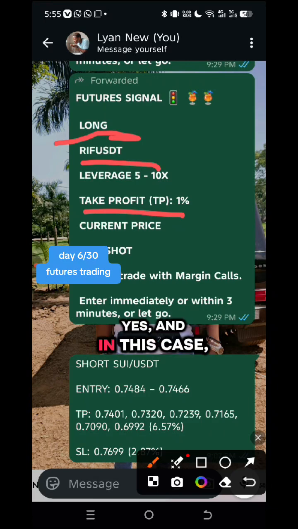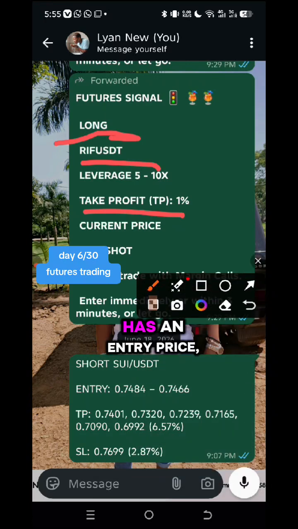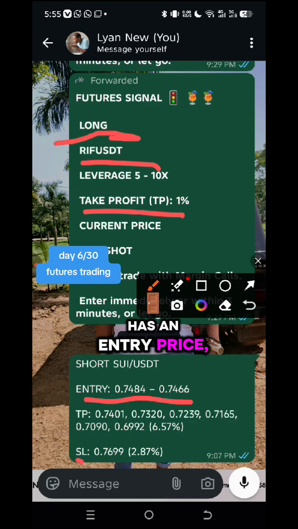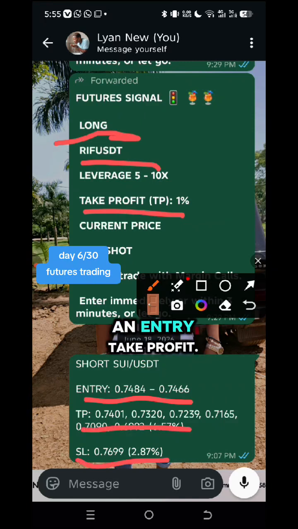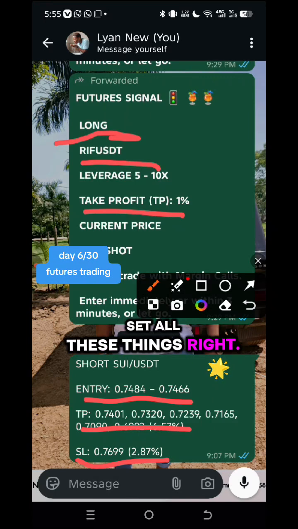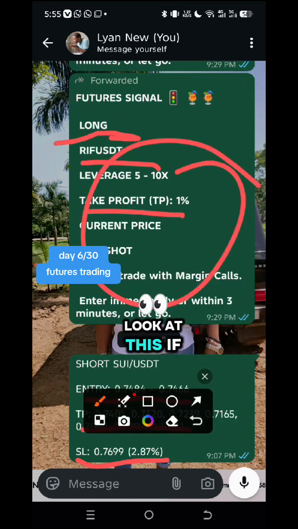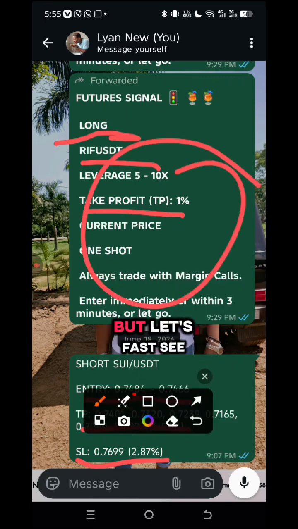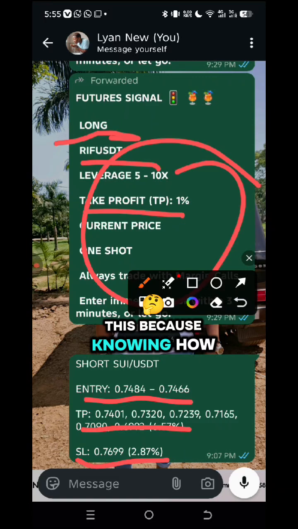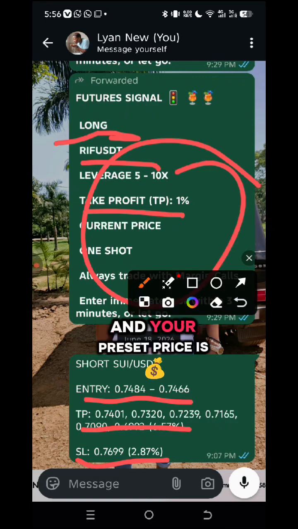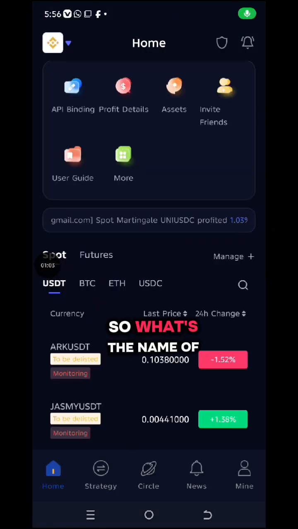In this case, I want us to use a signal that has an entry price, a stop loss, and an entry take profit, because I want us to know how to set all these things. Knowing how to put in your stop loss and your preset price is really important. Let's dive in. So what's the name of our coin?